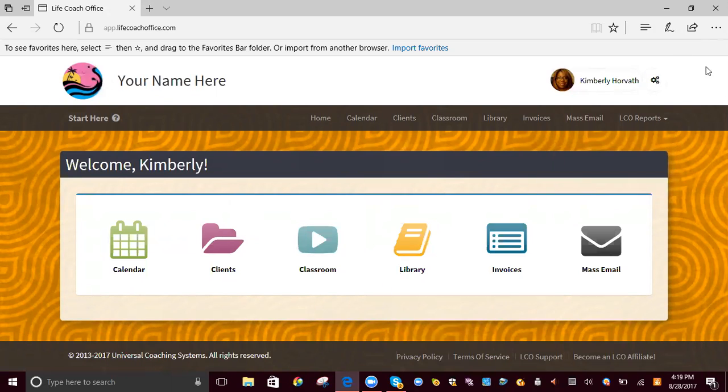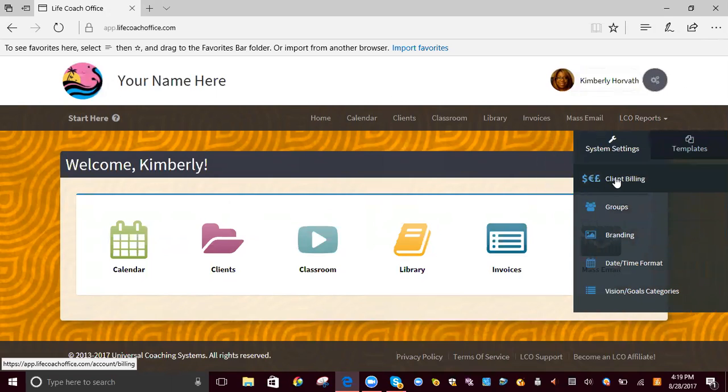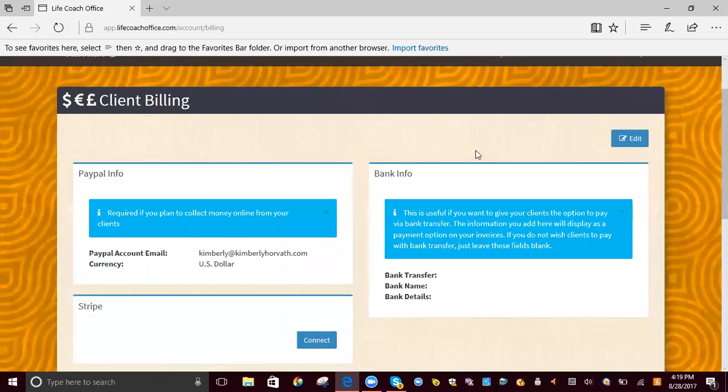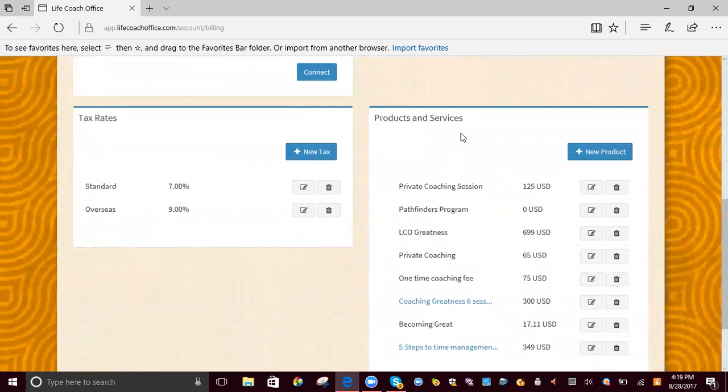We're going to start by simply clicking on the gears over here, which are your account settings, and going into client billing. So what you have to do first is create a product or a service that you're offering and give it a name and a price.